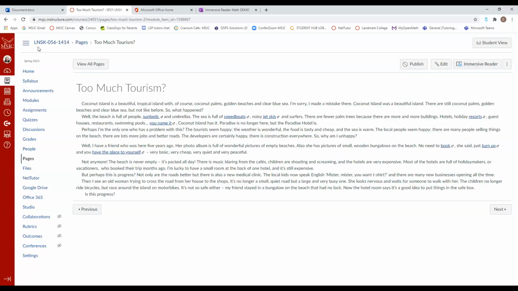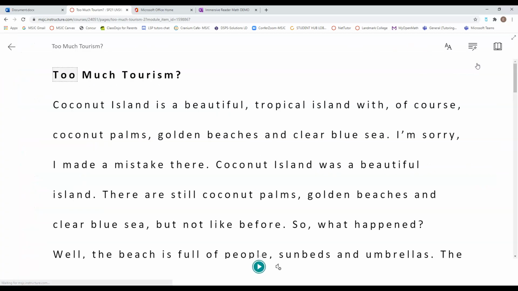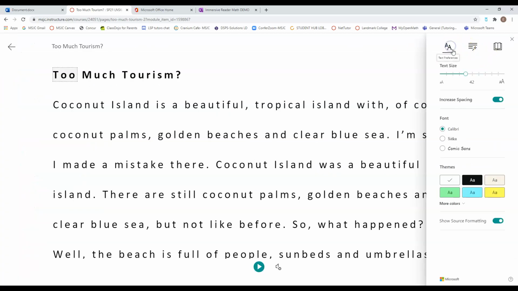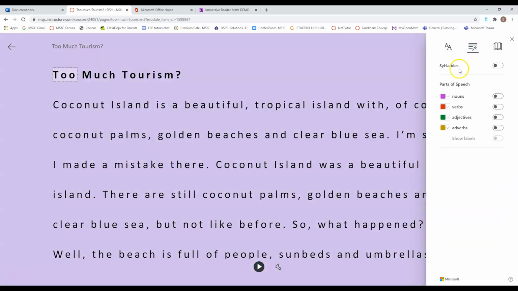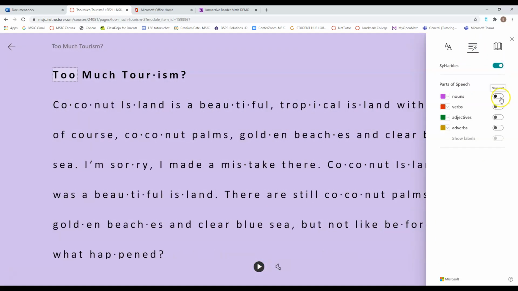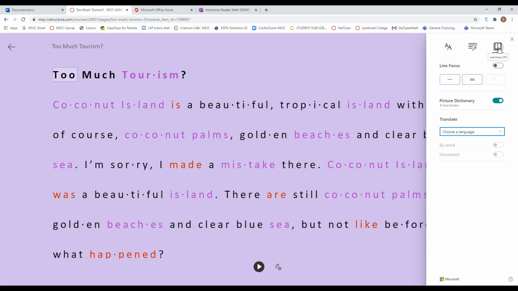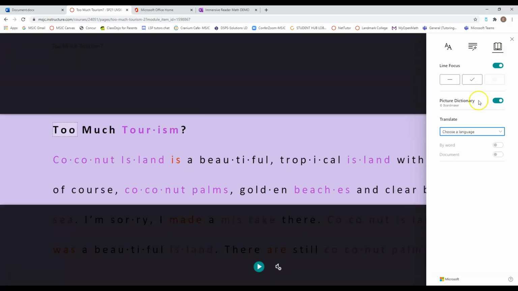Let me go back. Oh, I didn't want to go back. Let me turn on my color again. Okay. Syllables. Okay. Back to reading preferences. I have 3 lines. We also have the translation.